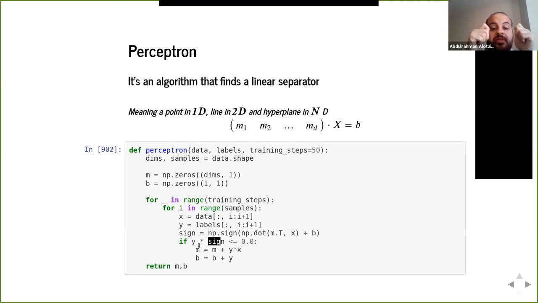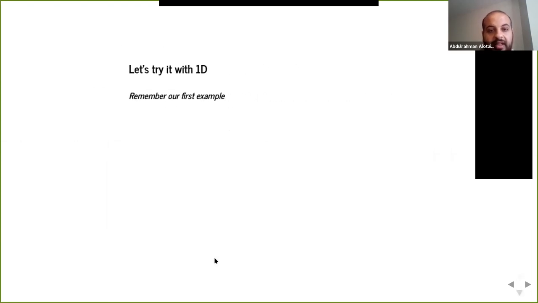However, if there is a mismatch, which means y is one and sign is negative one, or vice versa, then we know that we made a mistake, and we need to update the separator. Our separator is no longer valid, so we need to update. The update is very intuitive. It's basically my current value plus y times x, and the other one is b plus y. I'll show you that in a better way.